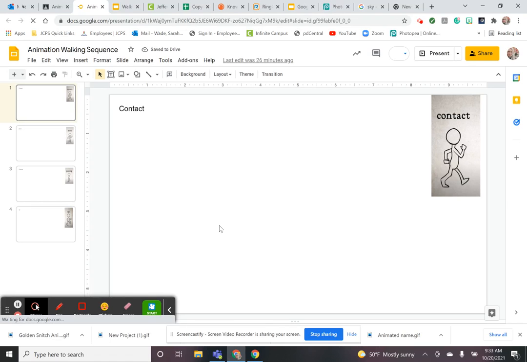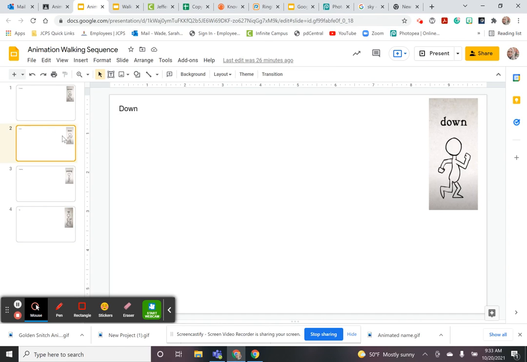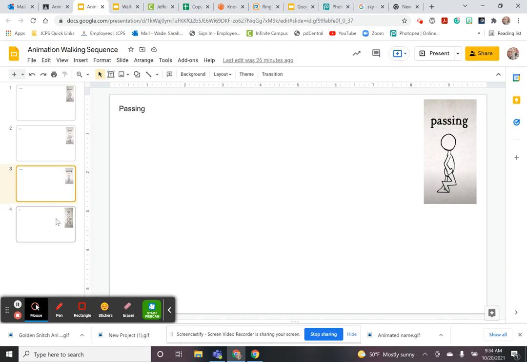So this is what the document will look like when you open it up, and you can see that you have 4 slides, each one that has the name of the position that you will be creating with your character, and a reference picture that shows you where the arms and legs should be positioned to create that character.